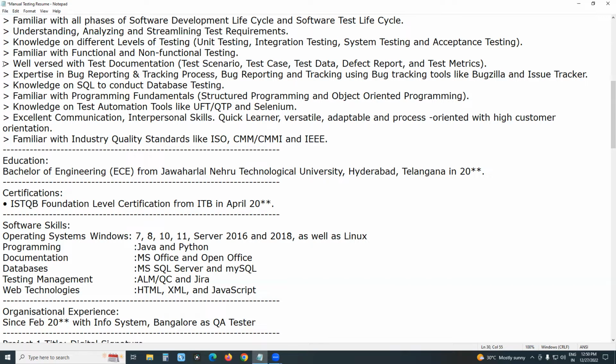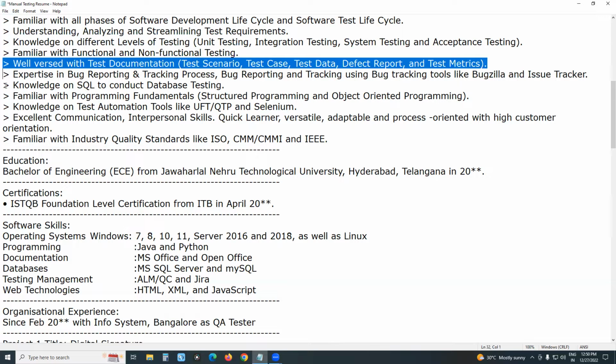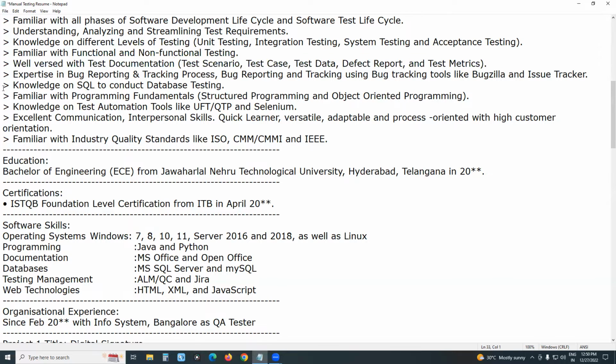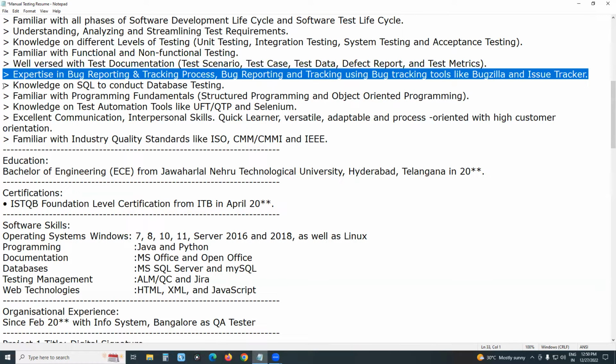Next, well versed with test documentation. Example, test scenario, writing test scenarios from requirements. Next, test case documentation, test data collection, writing defect reports, writing test metric reports, etc. Next, expertise in bug reporting and tracking process, etc.